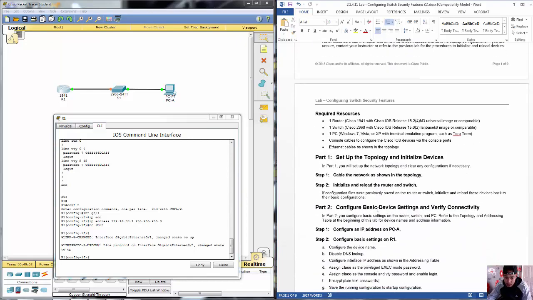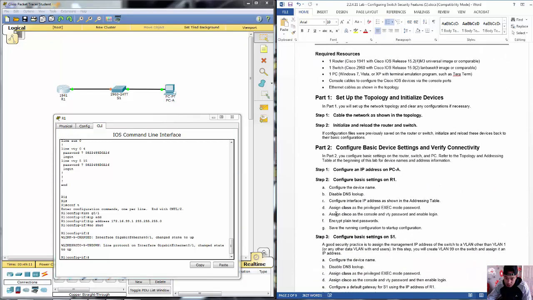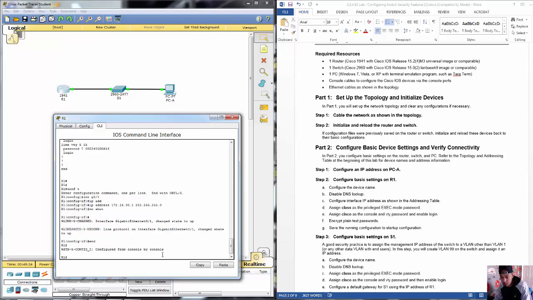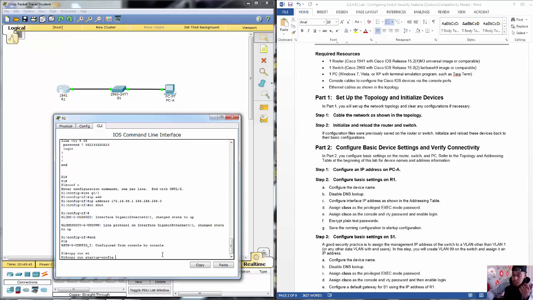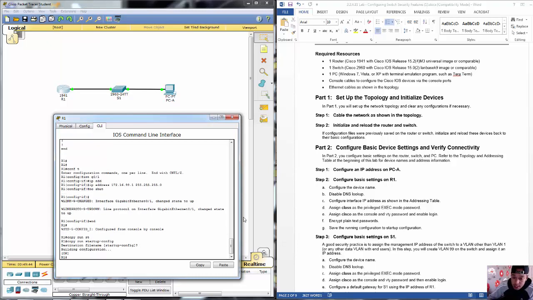So after we've done that, we've assigned class as the privileged exec mode password. We've assigned Cisco as the console and VTY passwords, and we've enabled login. We've encrypted the plain text. Now all we need to do is save the running config. So we'll do an end, then we'll do copy run start, and that's just saving your configuration.